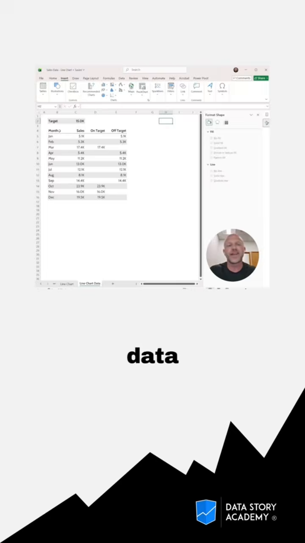I have this set of data. It's looking at 12 months of sales data. So I've got the 12 months here and all of my sales revenue. And then I added a few extra columns, and I want to show you these because they're going to play into how we design this chart.